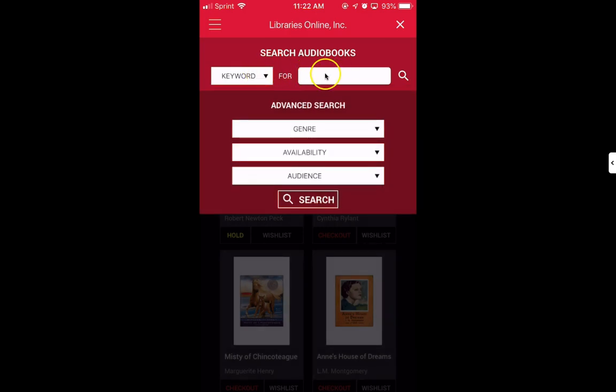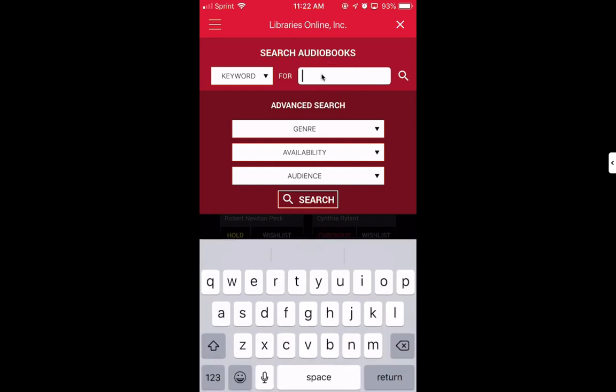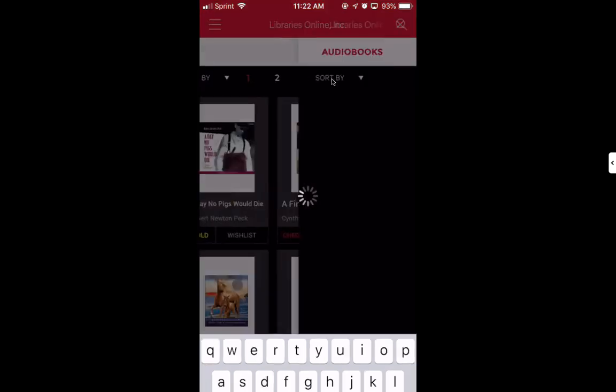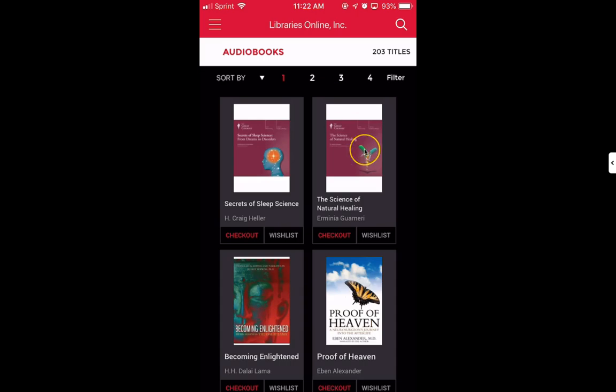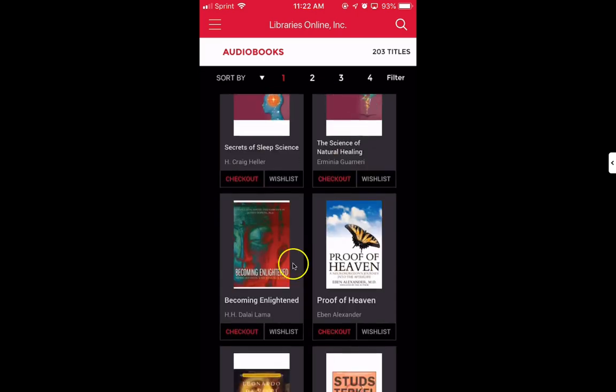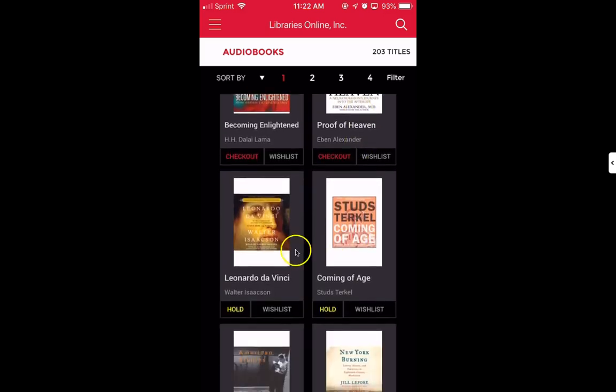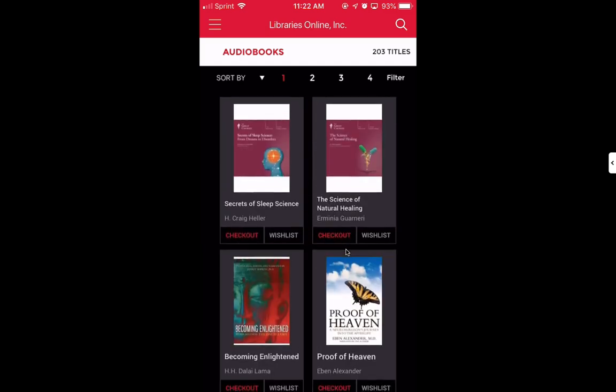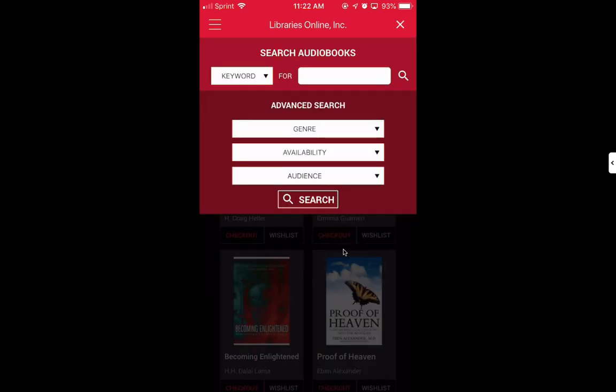And then whatever you're typing in, whether it's a keyword, title, author, you're going to type that in this box here. So say we were searching for the keyword science. We want books that have to do with science. Type that in. And now we're getting books that have to do with science. Secrets of Sleep Science, Science of Natural Healing, Leonardo da Vinci, all of that, so you can look through those at your leisure. If we go back to the search option, you can also search by genre, availability, and audience.